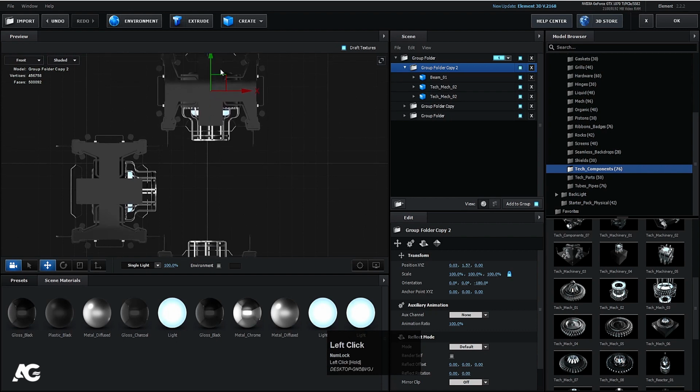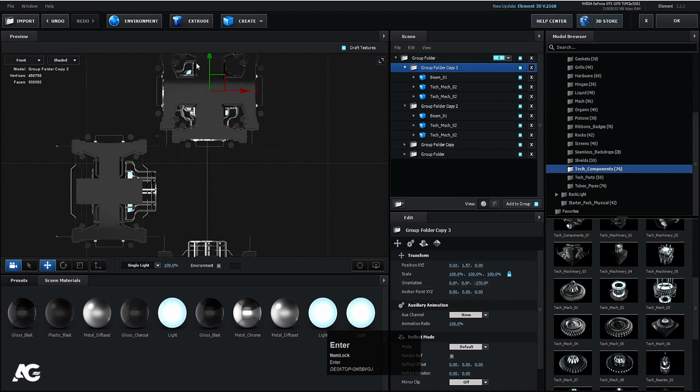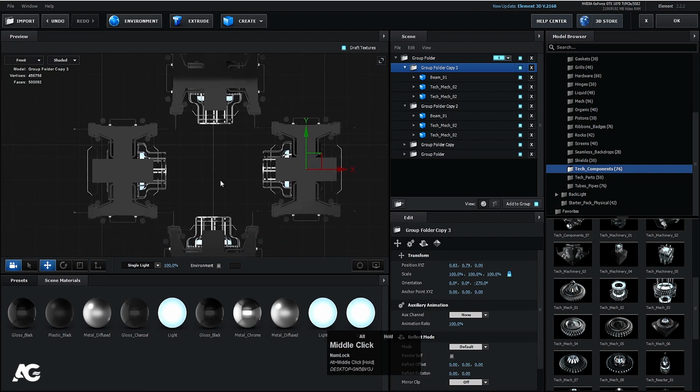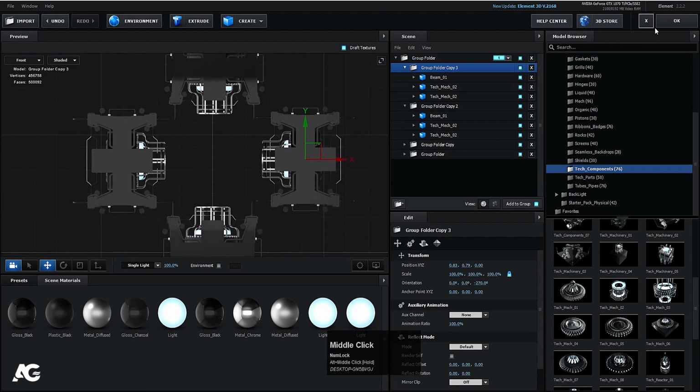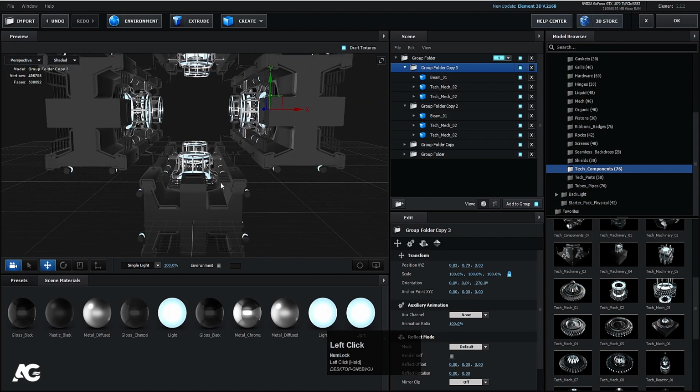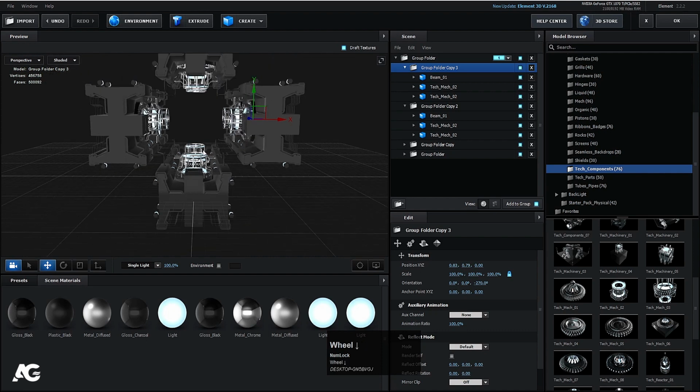Let's bring this a little bit at the top. Now select this, hit Ctrl D, go to the orientation. Let's make it -270, and now we will bring this over here. Okay, so now let's go to the perspective view again, so we will get this kind of thing like this.